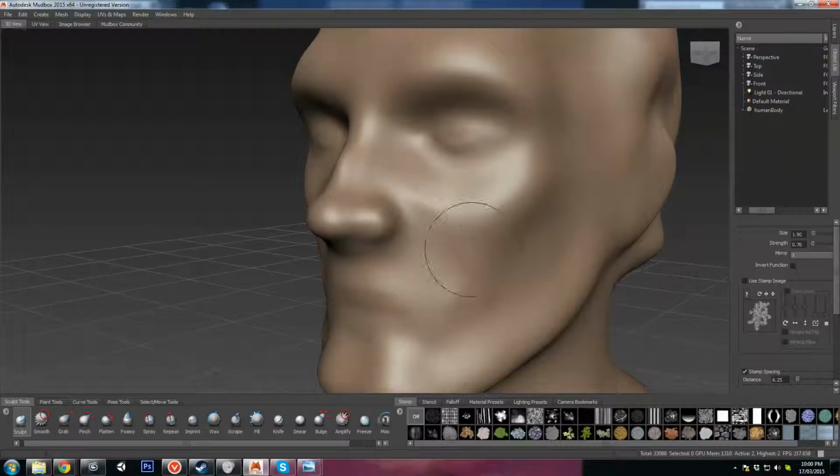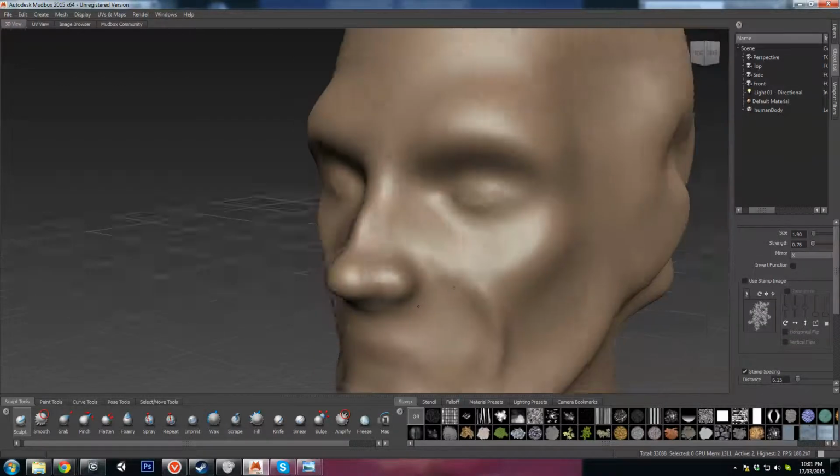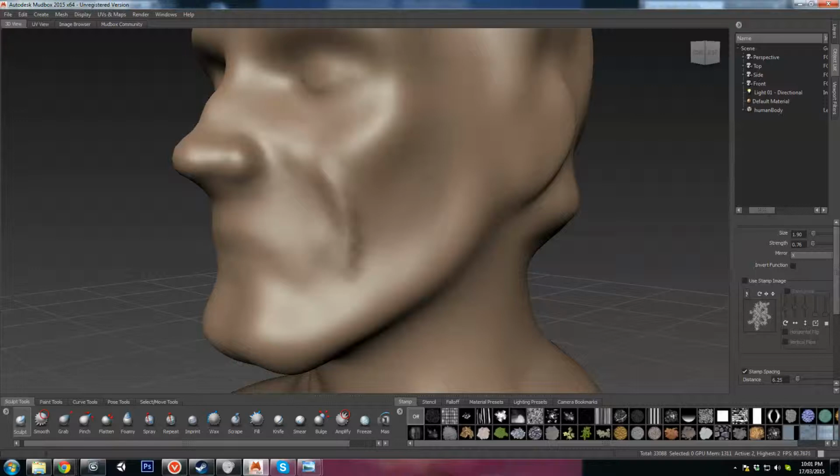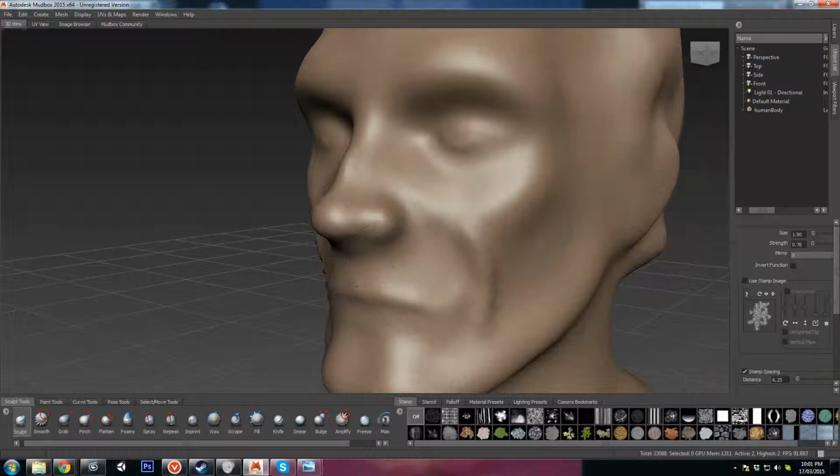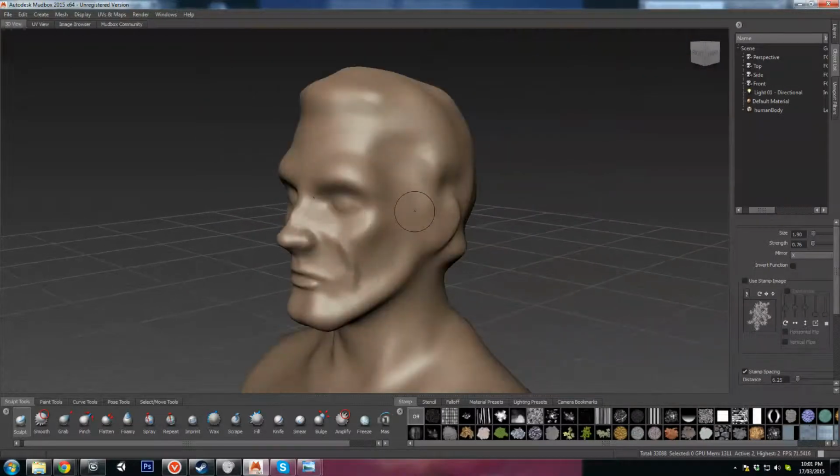Maybe he's got a little bit of those things going on. And just continue, just start adding whatever details you can at this point. Just add little bits and pieces. Start getting a bit of a lip in there. Don't worry about making his mouth open or anything like that. It doesn't have to be crazy. Just go from there.